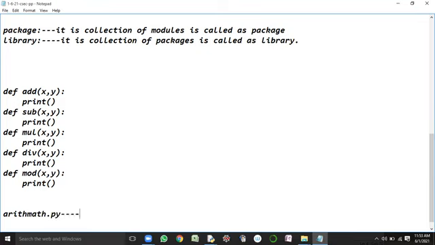Now, by seeing this Python file name, can you tell me the name of the module? Arithmath. Superb. Arithmath will become the module name. What kind of module is it? User-defined module. You are on the right track. So the name of the user-defined module is arithmath.